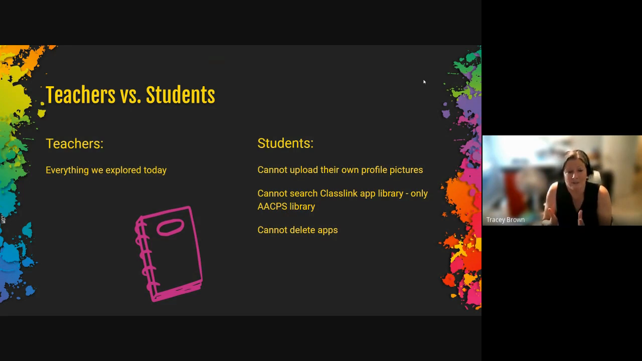Teachers, staff members, you can do everything we looked at today. You can organize the order of your apps. You can put apps into folders. You can add new apps to your ClassLink from either the app library or the AACPS library. You can delete apps as long as they are apps you yourself added. You cannot delete any applications that the district pushes out for you. So you have all of the organization tools and features that we looked at today.